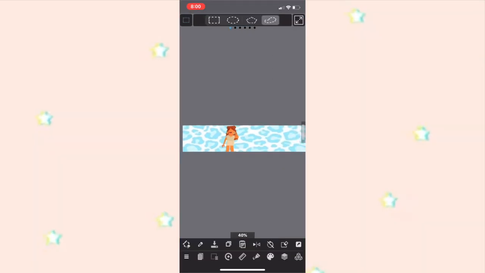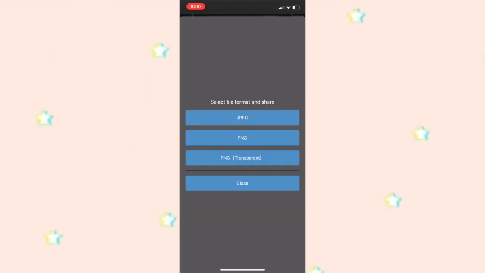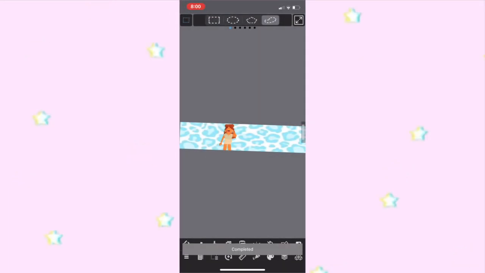Click done, and the next thing is just to save it, and it doesn't matter. I'm just going to choose PNG, but it doesn't matter. Save image. And now the image has been saved.